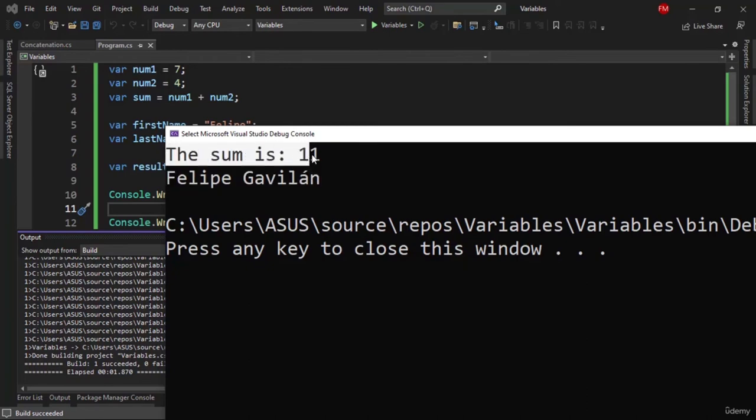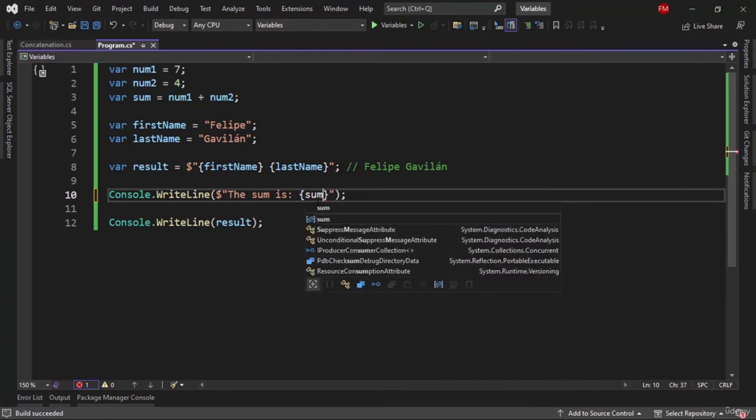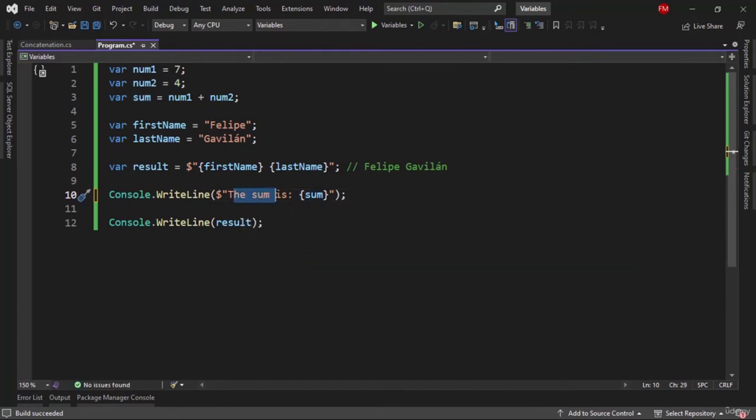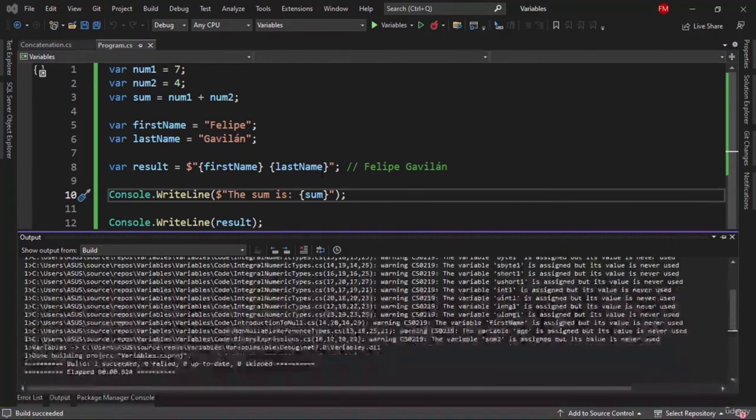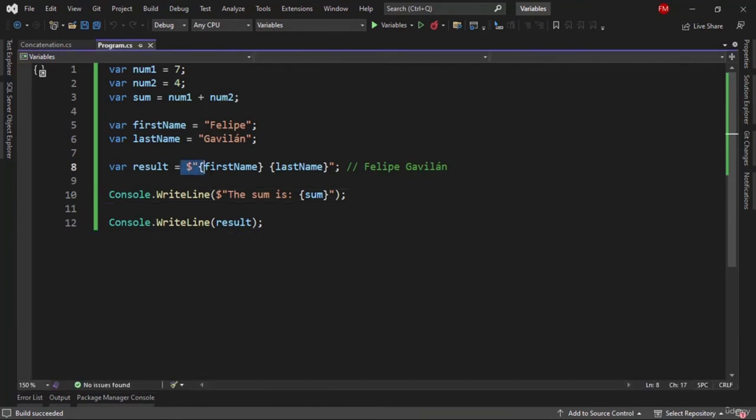And we can do the same for the sum is 11. We can come here, and we can say string interpolation, and instead of using this plus operator, we can delete this, and we can say here sum, and it is exactly the same. We will have the sum is 11, because we have this string being concatenated with this value. But again, what I like about string interpolation is that it looks easy in my eye to understand what is going on without all of those plus signs in the way. So let me press Ctrl F5 just to show you that indeed we have the sum is 11. So as you can see, we can use string interpolation to concatenate strings in a very easy manner.